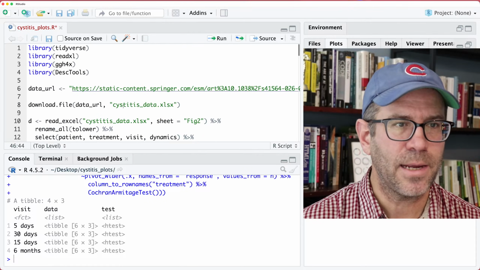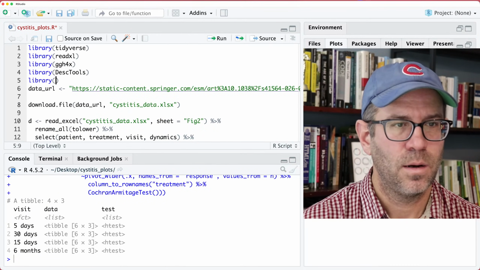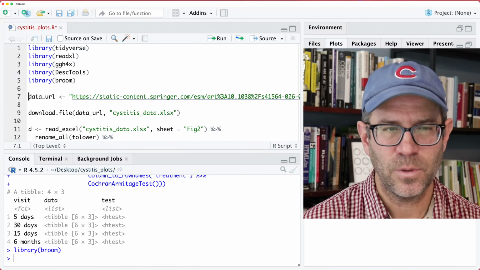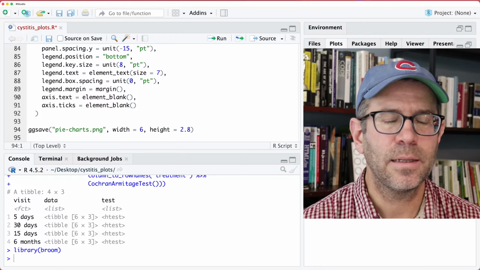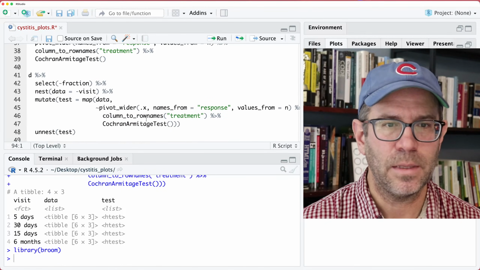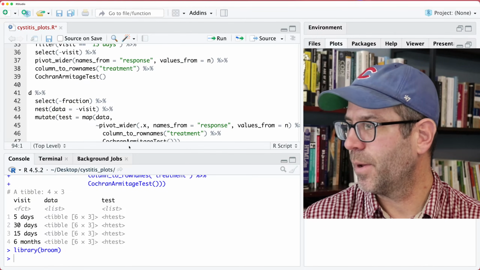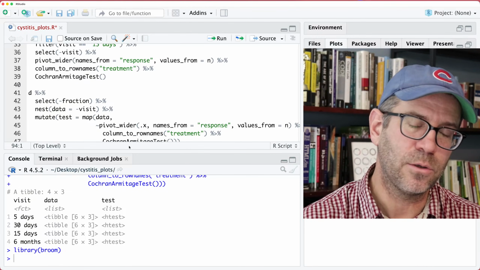And there's a great package called broom that is installed with the tidyverse, and it allows us to easily format these types of htest objects, but it'll turn it into a data frame.